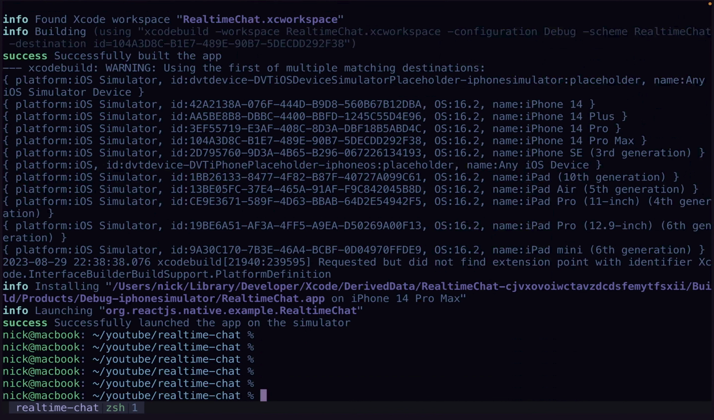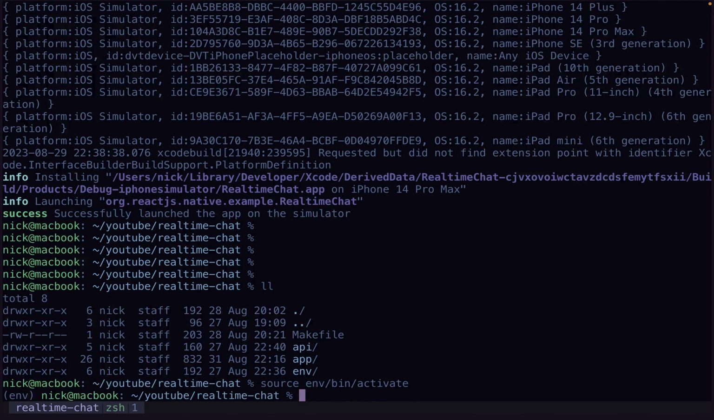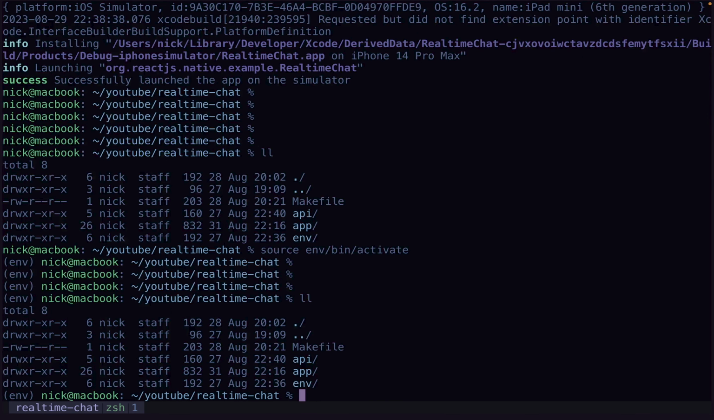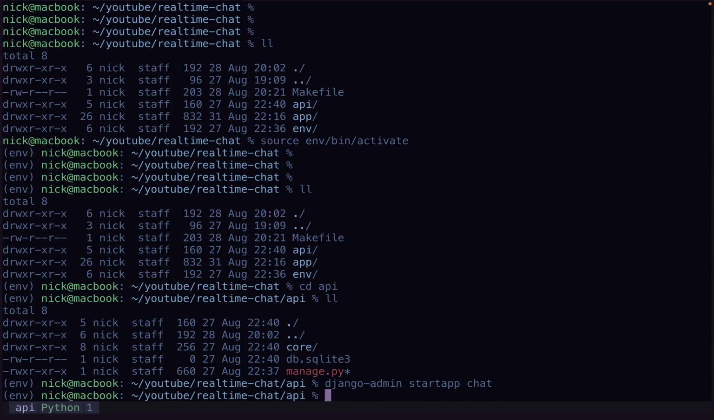Pretty easy. We are going to need to activate our virtual environment. And the way we do that is from the root. Say we've got our env, we go source env, and then now we've got our environment activated over here, which we can see. And again, it depends on what terminal you're using. Then we're going to cd into our API, and we're going to go django-admin startapp, and we're just going to call it chat.